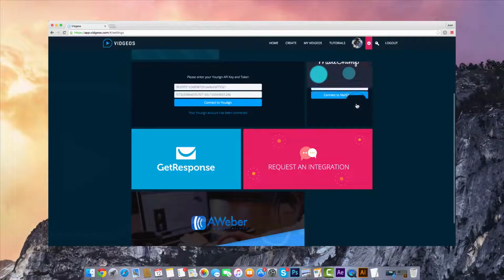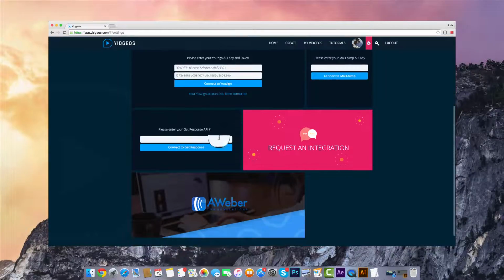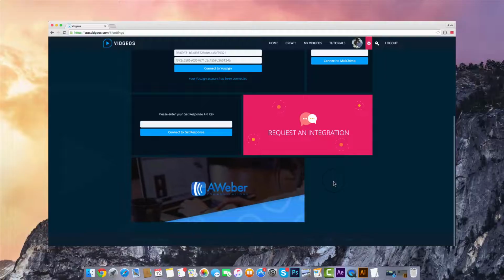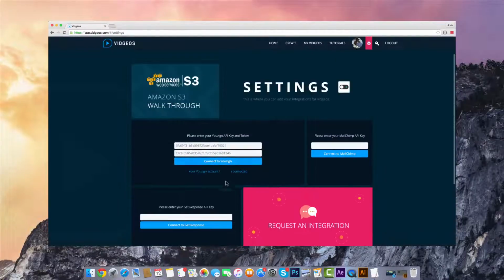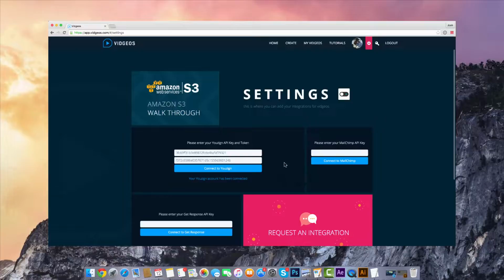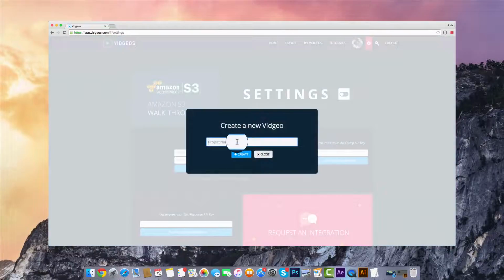And we've got different autoresponders that you can currently connect up to. And if one of the autoresponders that you have currently isn't in the application, simply request an integration and we'll connect up to the API so you can use your autoresponder within Vidgeos. So let me go through and create a video with you to show you inside Vidgeos Studio.